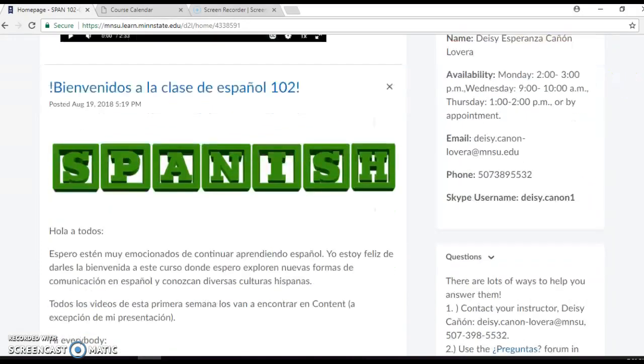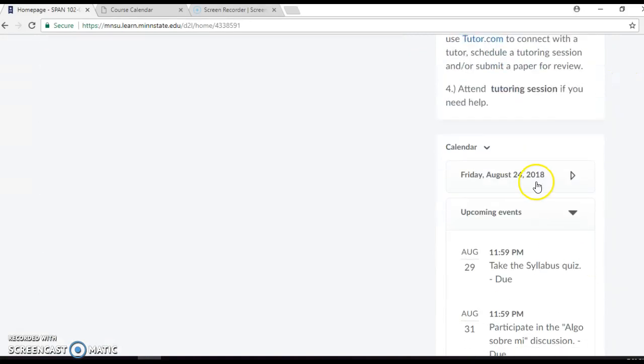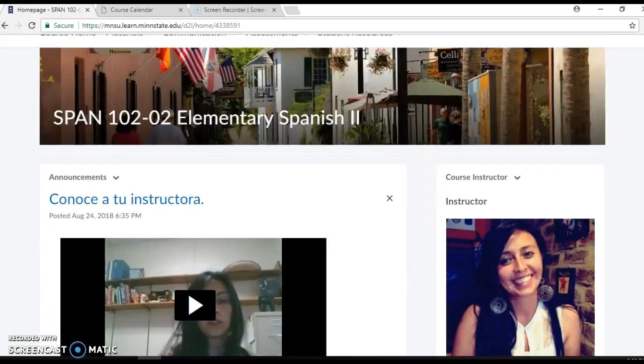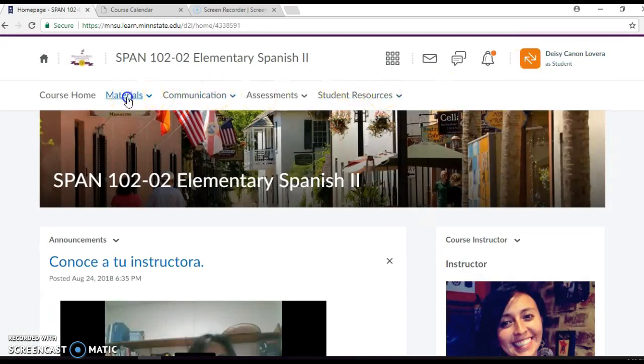So take a look. You will find here too the calendar with some due dates of the activities that you will have to complete for this week. So please take a look.